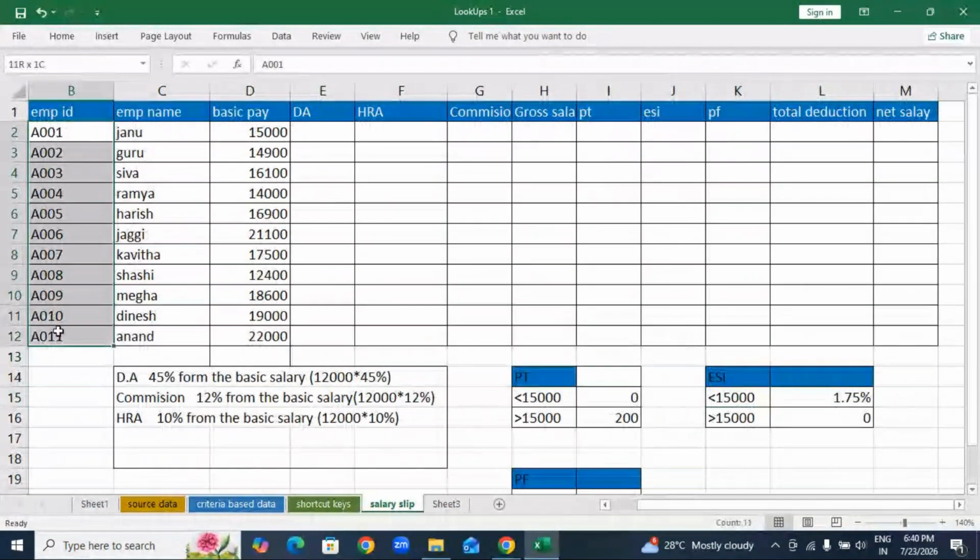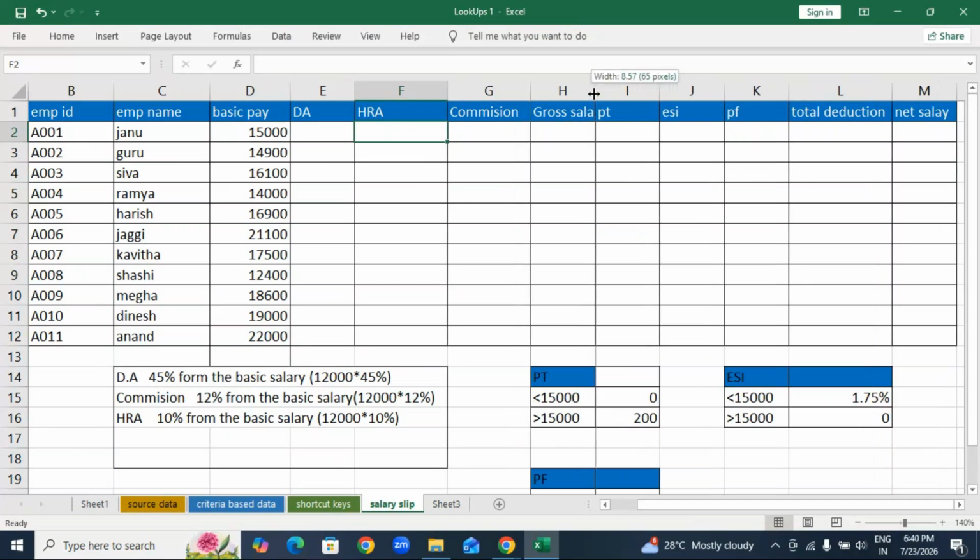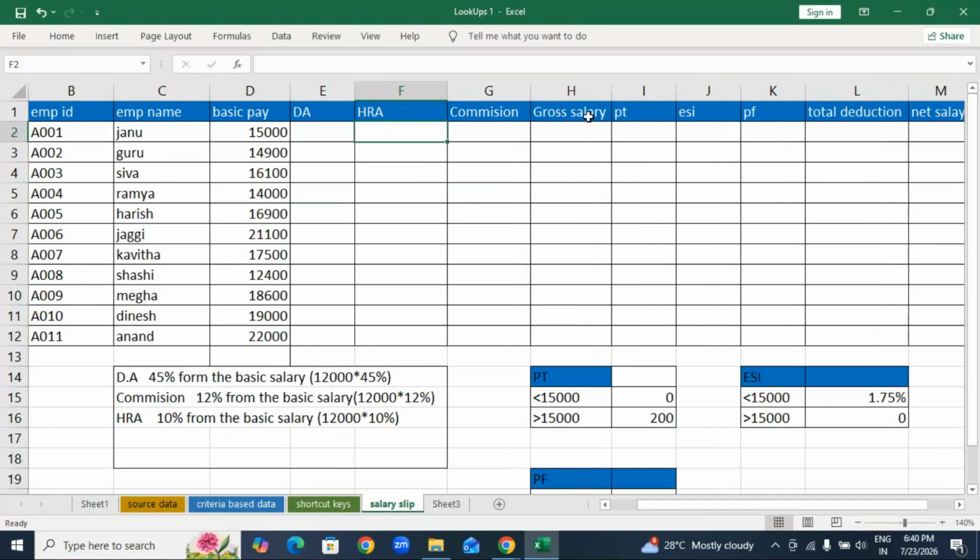these are my employee IDs. This is my employee name. They are going to get the basic salary, this much amount. Then the dearness allowance, HRA, house rent allowance, some commissions, gross salary, every option is there. So what is the difference between gross salary and net salary?